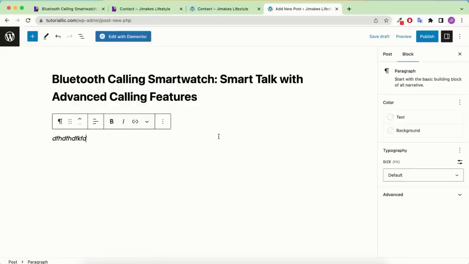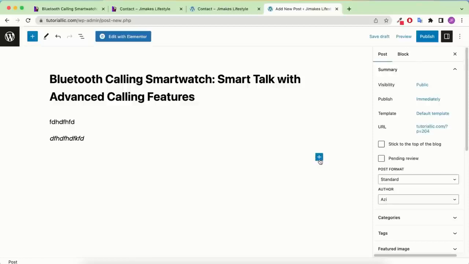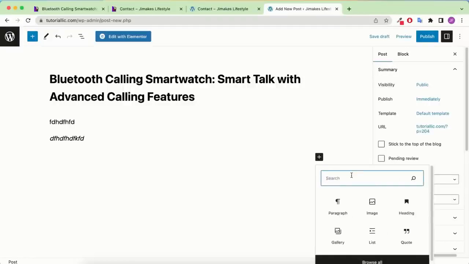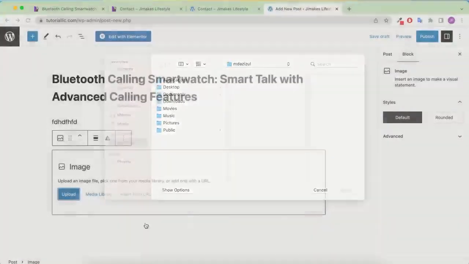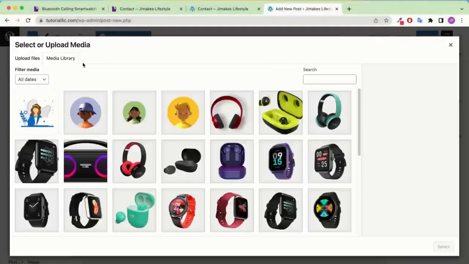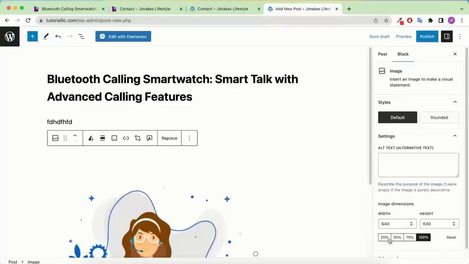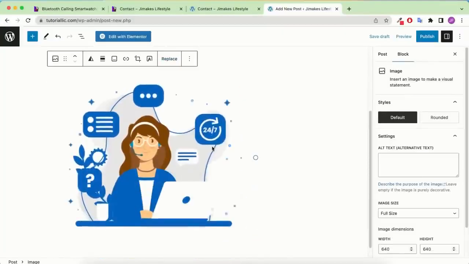And if you like to add any kind of new image, you need to click on this plus icon, then search for images, and you will get this image option. Simply click on this image, then you can directly choose it. Just click on upload, then you can upload it. Or if you like to choose from your media library, you can simply choose it. So as you can see, now I chose it and it's automatically added.